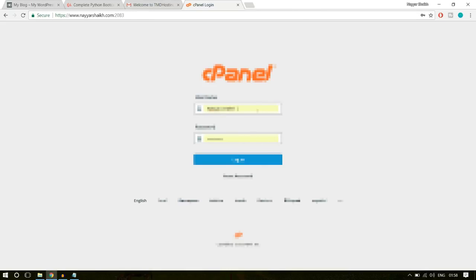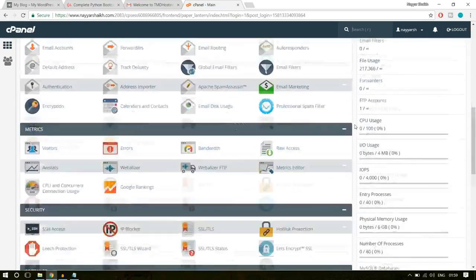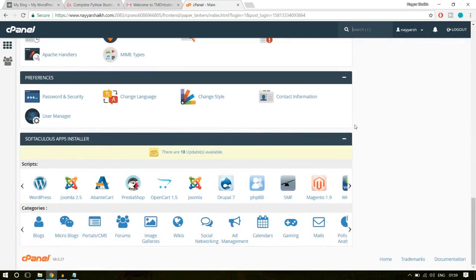Once you come up over here, just copy the username and password from that email which you got from TMD and click on login. Okay, so this is our control panel. This is a very similar control panel. All the companies have a very similar control panel. There are a lot of options over here, but we don't have to do anything with these options.